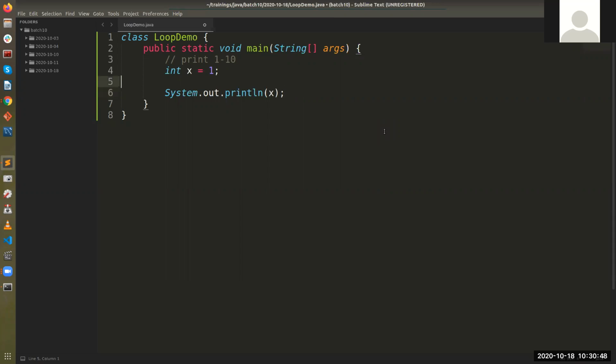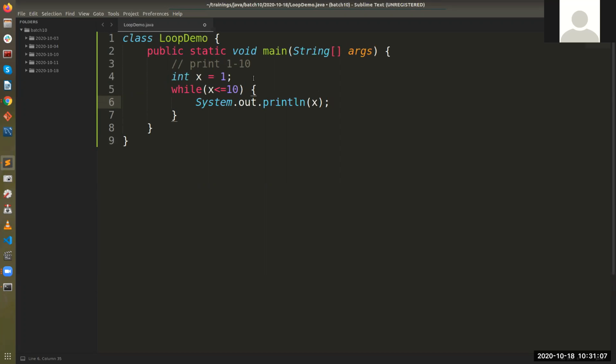So here I can use the loop. I can write a loop, while x is less than or equal to 10. Okay. So I will put my statement in this block, while x is less than or equal to 10.